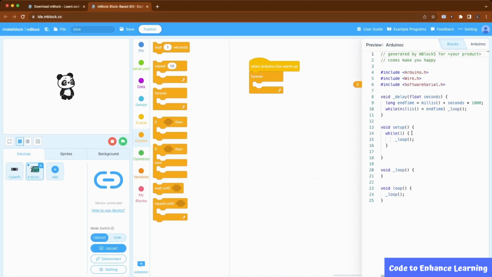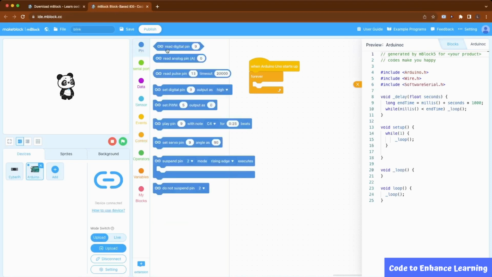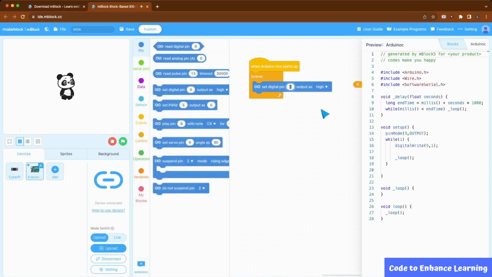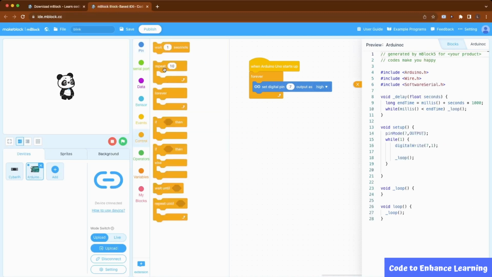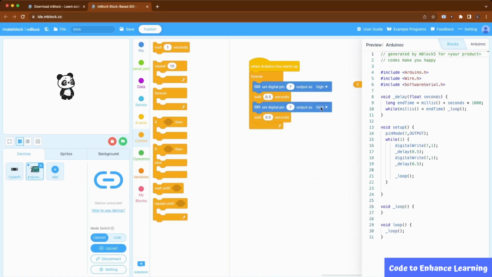Next, we go to the pin and set the pin 7 output to high, which means on. The corresponding code in C comes up, where 1 refers to high. Then, we wait for 0.5 seconds and again repeat the blocks. This time, pin 7 is set to low, which means off. The same codes have been translated in C language and look like this.